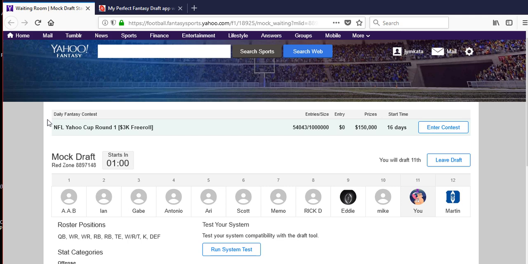Tomorrow is National Draft Day, and I'm very excited about that. I've got my first draft happening for real, but I'm going to show you how my app, My Perfect Fantasy Draft, is going to help you pick an awesome team this fantasy season. Today, we are picking 11th in a 12-team fantasy league, half-point PPR on Yahoo.